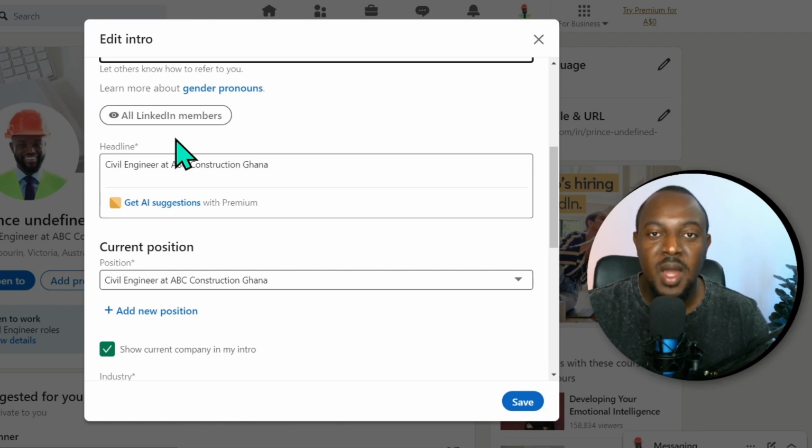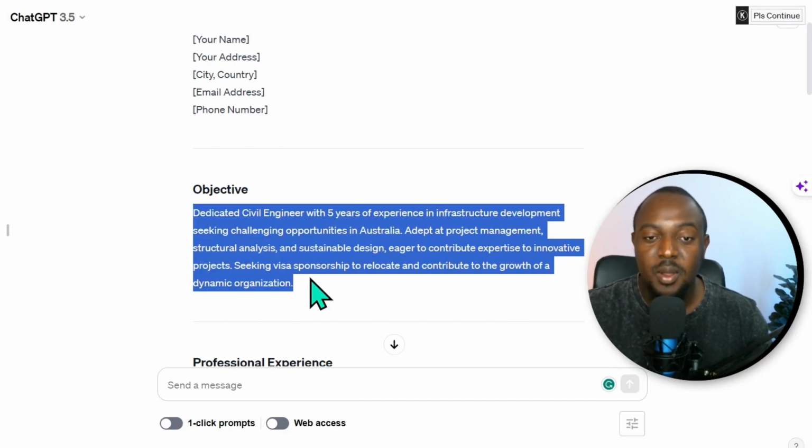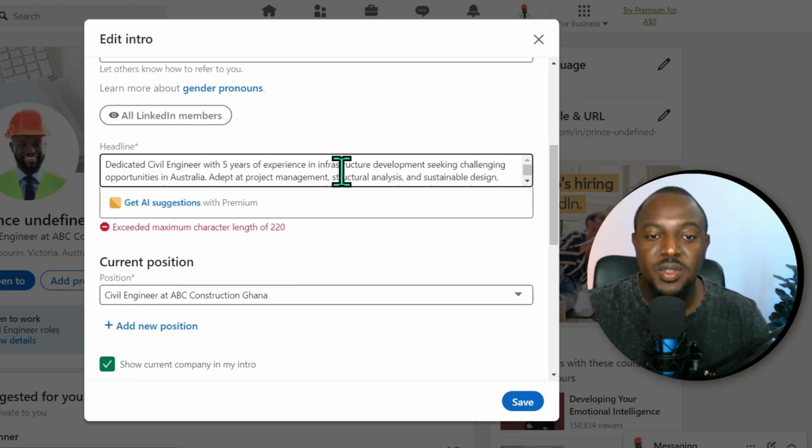Headline, so this is where you add your objective. We need to tweak this. As you can see here, you can use an AI suggestion, but you need a premium LinkedIn account to get AI to help you with this. Since we have ChatGPT, I'll go back to ChatGPT and copy our objective here. Make sure you tailor this to suit you. Come back and paste it here. I think it's too much, so we need to tailor this down.